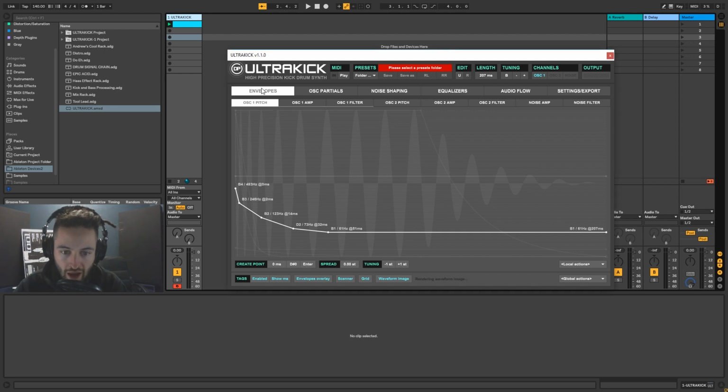Down here we've got our envelope tab, and then contained within that envelope tab we've got our oscillator 1 pitch. So when we're making a kick drum, what we're dealing with typically is a sine wave that we're rapidly pitching from a high pitch down to a low pitch. So oscillator 1, this is our pitch envelope for that oscillator.